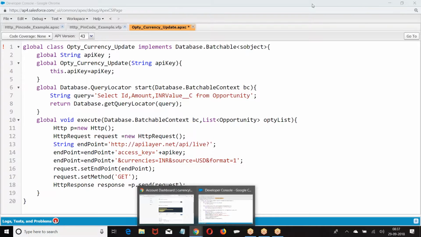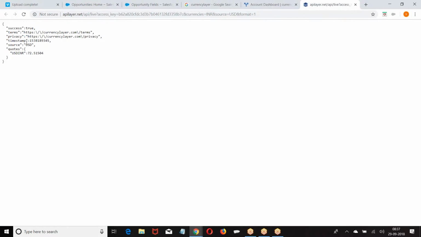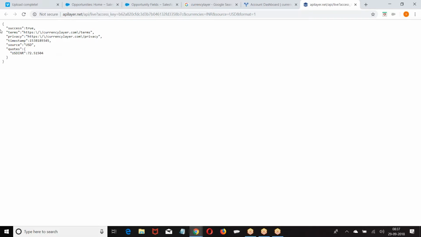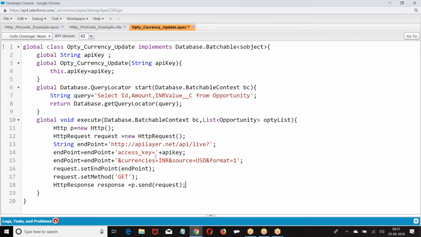How is the response coming to you? The response is coming to you in the form of what? When you are getting the data in the form of JSON, do you want the entire data or only the currency value? I want only the INR value. Already we have given dollar. I want to know what the currency value is. So what do I want to do? Do you want to go for a wrapper class or a dynamic serialization? I will go for a dynamic serialization.